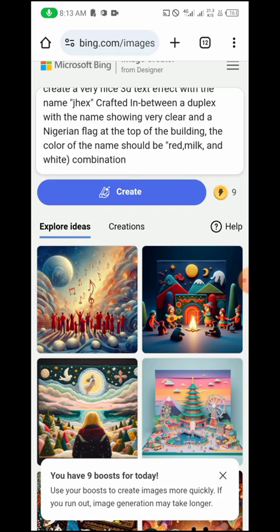So guys, this prompt says create a very nice 3D text effect with the name JX crafted in between a duplex with the name showing very clear and a Nigerian flag at the top of the building. The color of the name should be red, milk and white combination. You can actually change this to anything of your choice, to what you desire actually. So once you've typed them, so this is the prompt, you just click on create.